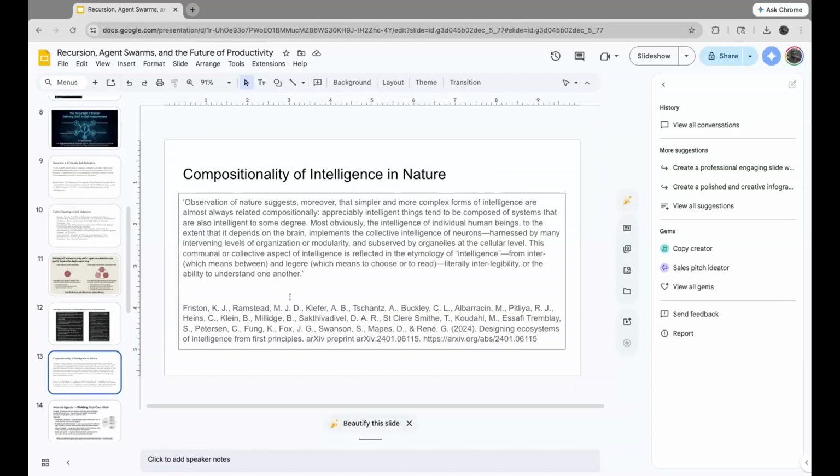And I took a quote from Carl Friston and a bunch of other authors in this paper called Designing Ecosystems of Intelligence from First Principles. Carl is a famous neuroscientist. He works a lot on active inference, if you've heard of that, which is very common for pure neuroscience, but also for pure intelligence.